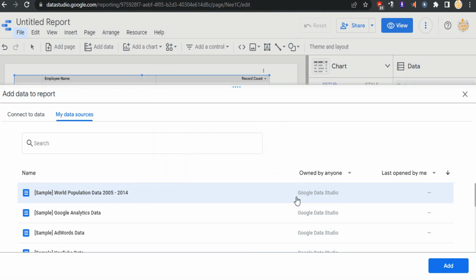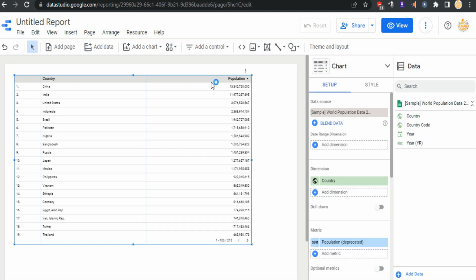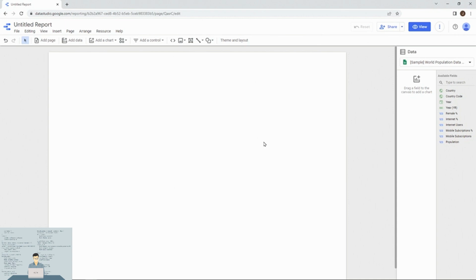Google Data Studio has connected with the source data and has also prepared a sample table for us. You can look at this table carefully. So here it is aggregating multiple years together. You can also rename your file. So let us rename this file and give it a name population analysis. You can give any name as you like.